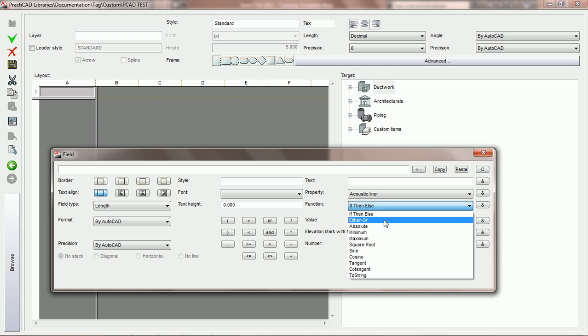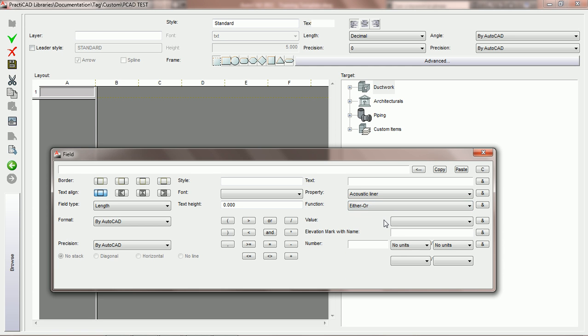However, the either-or function is very easy to use and can be handy if we run into a situation where we're only going to have two possible outcomes, either and or. For example, if we'd like to create one tag which will represent either width by depth of rectangular duct or the diameter of round duct, we can use this function to create a quick, simple if-then scenario, either or.